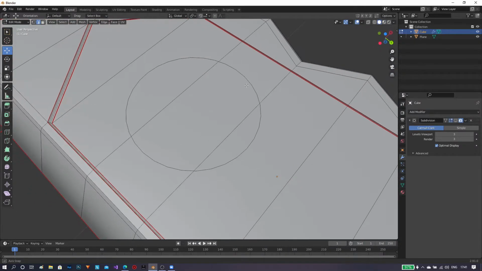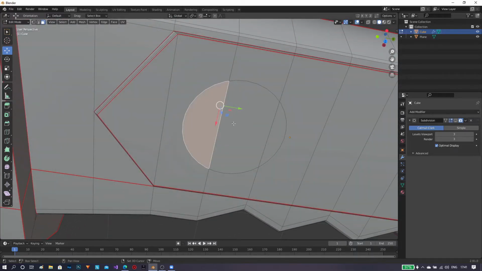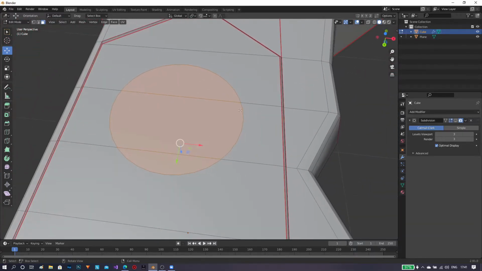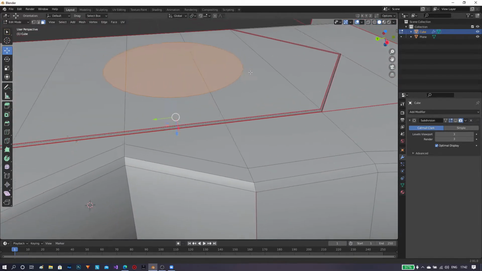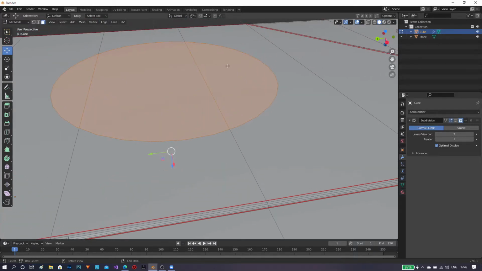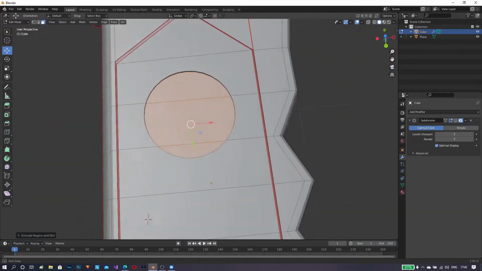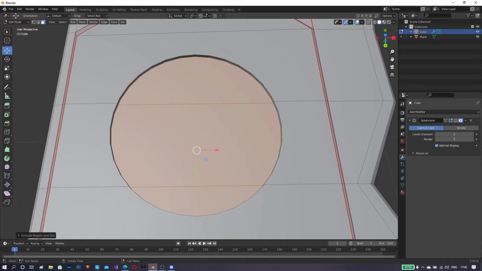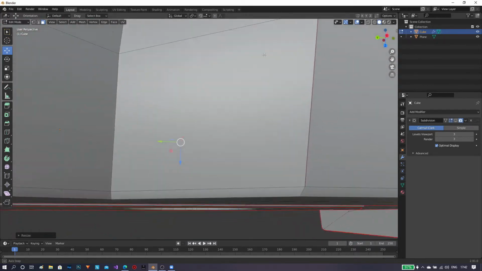Okay, I cannot see anything. Let's go. Yes. 1 2 3. Alt E to extrude faces along normals. Just inset it down and then scale it down. Yes.